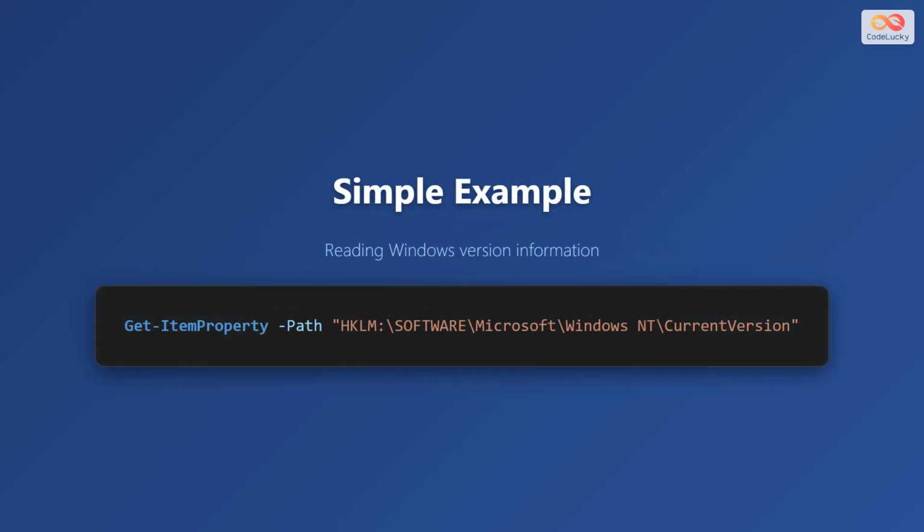Let's look at a practical example. To read Windows version information, you would use Get-ItemProperty with the -path parameter pointing to hklm:/software/Microsoft/Windows NT/current version. This command retrieves all properties stored in that registry key, including details about your Windows installation such as the product name, build number, and version information.